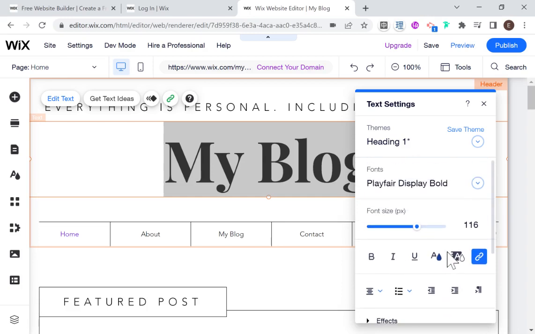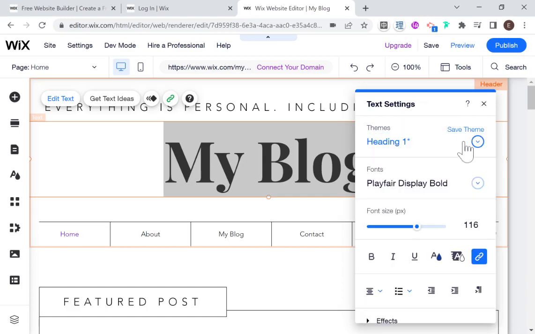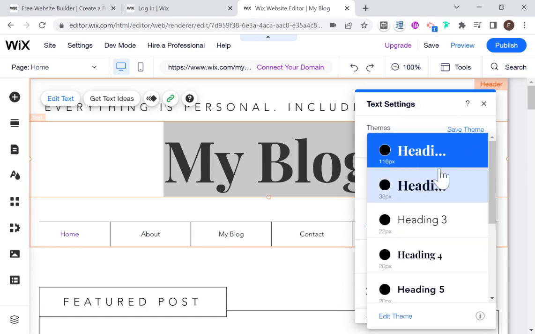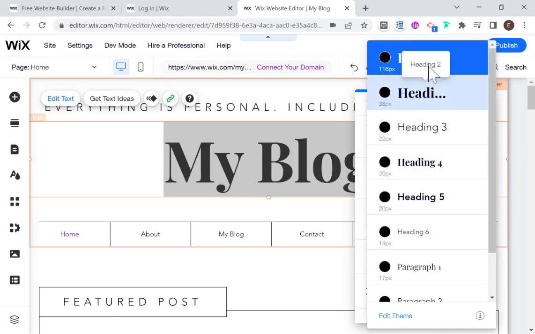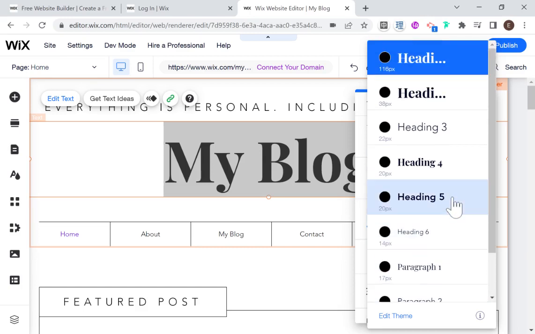One thing that I will point out if you are new to creating websites is this theme here, heading 1. So in HTML, which is a language used to build the basic templates of websites, there are different tags for different kinds of text. And you can see here heading 1 to 6 and then paragraph 1 to 3. And these are actually quite important for search engines such as Google. So if you want your website to be easily found by search engines, then it's important to use these headings correctly.